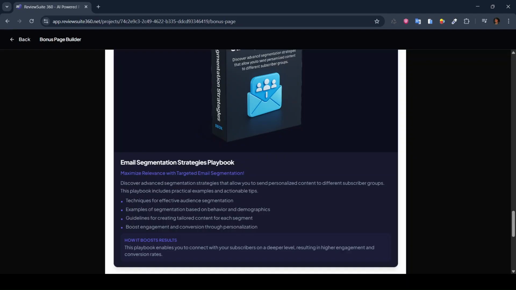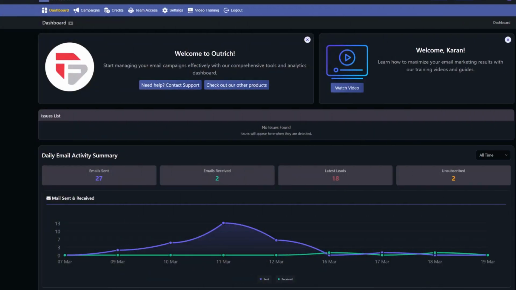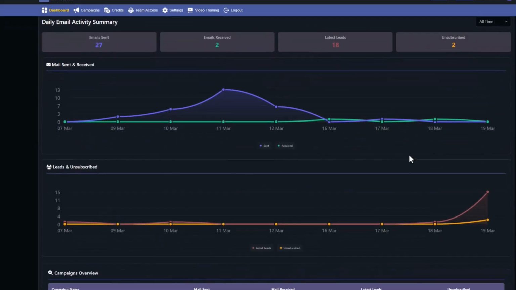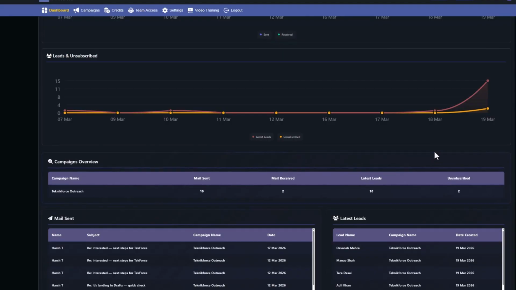Now let me walk you through a quick demo. Hello and welcome to Outrich, the most powerful AI-powered email outreach solution for businesses. Outrich is a new generation of email outreach programs that uses AI to automate to the maximum. That means you can set up a campaign in Outrich and let it do all the work.